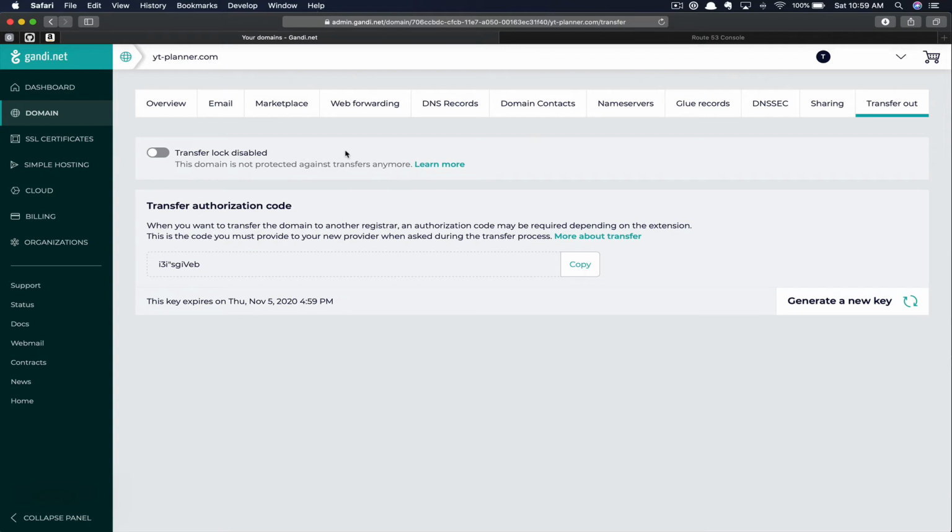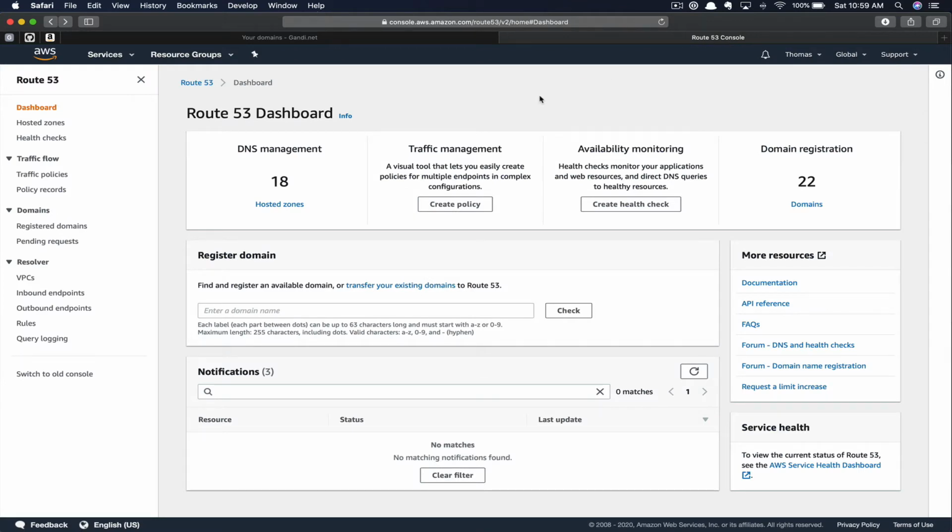Now that our transfer lock is disabled, you can see this next block here is our transfer authorization code. We're gonna go ahead and click the copy button, and then we're gonna switch over to our AWS Route 53 console. Here you can see we're logged into Amazon and we've navigated to the Route 53 dashboard. Next, down in the center of the screen, we're gonna click transfer your existing domains.